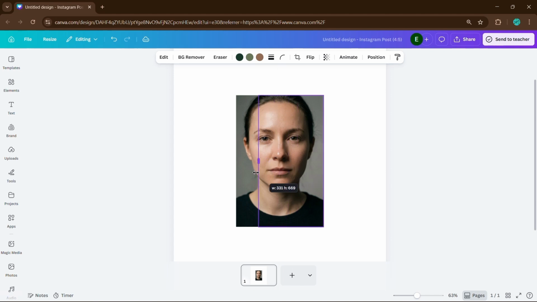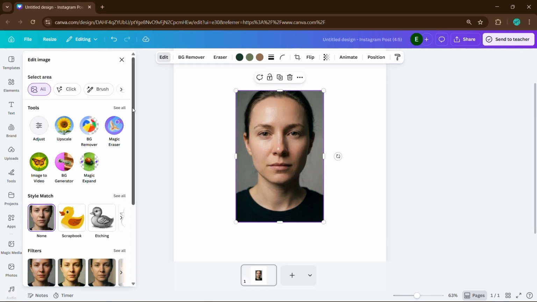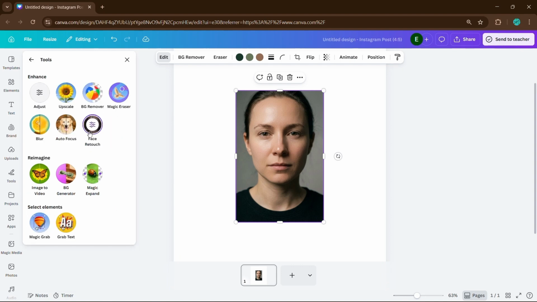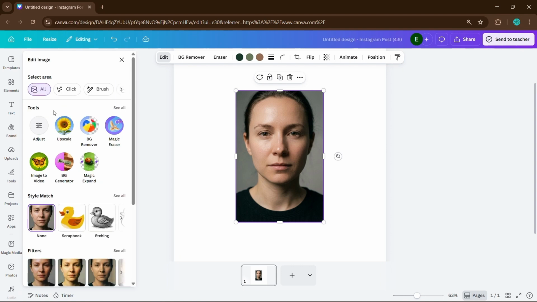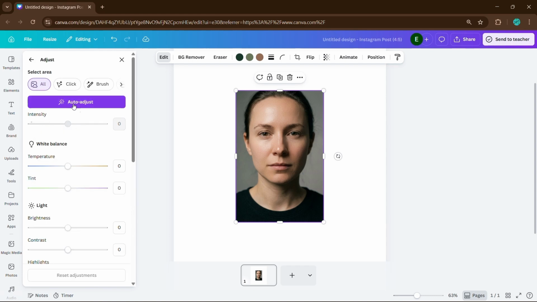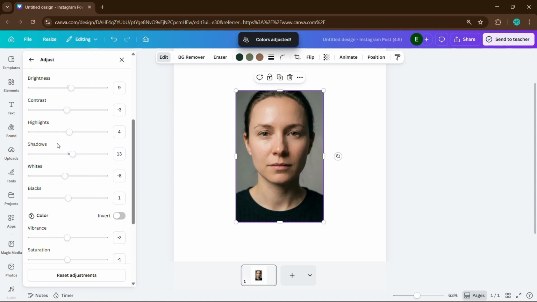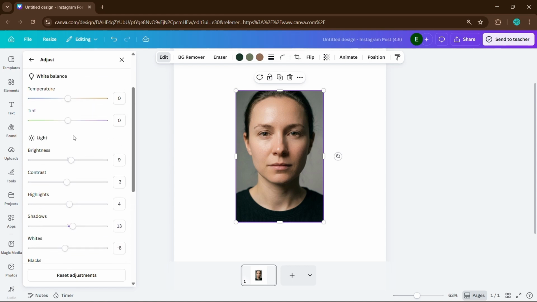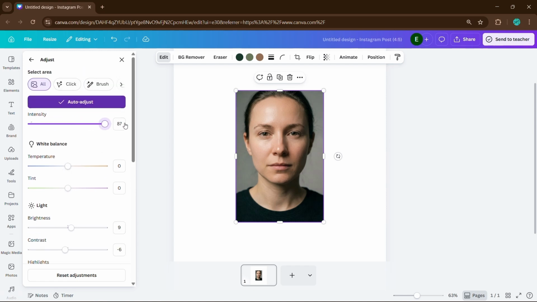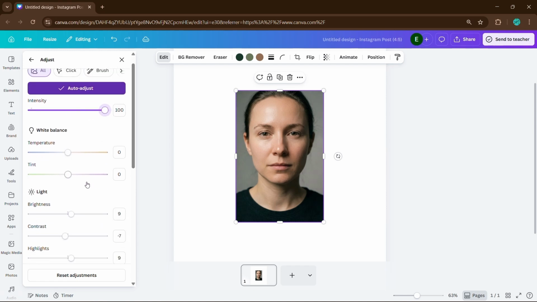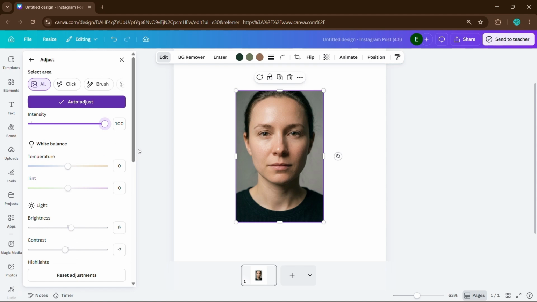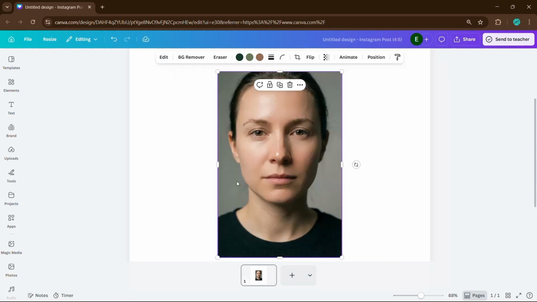Now let's pair that with Auto Adjust. After enhancing the face, Auto Adjust takes care of the overall image by balancing brightness, contrast, and colors automatically. Instead of manually tweaking every setting, this tool instantly improves the entire photo, making everything look more vibrant and well balanced. When you combine these two tools, you get the best of both worlds.